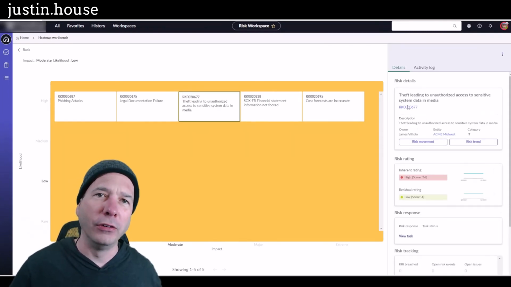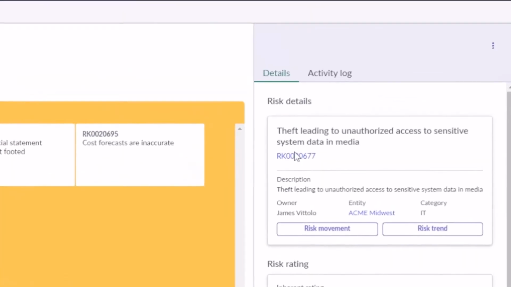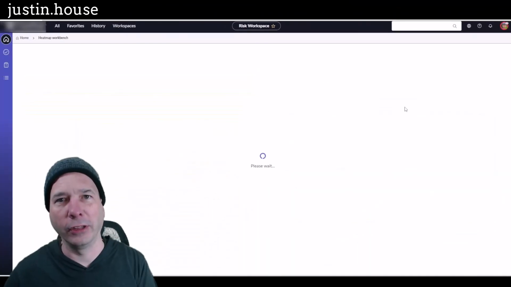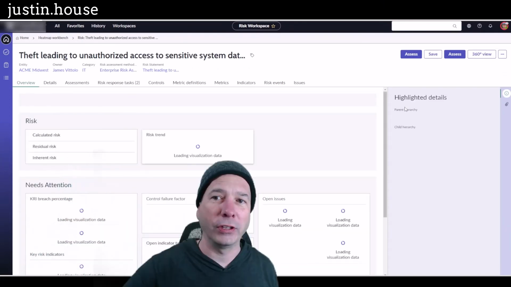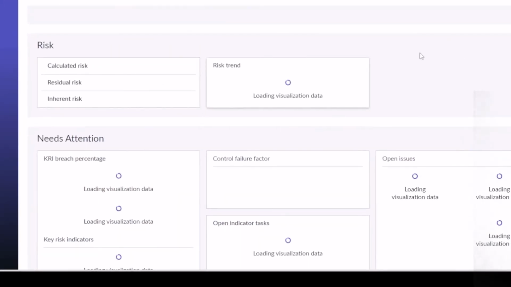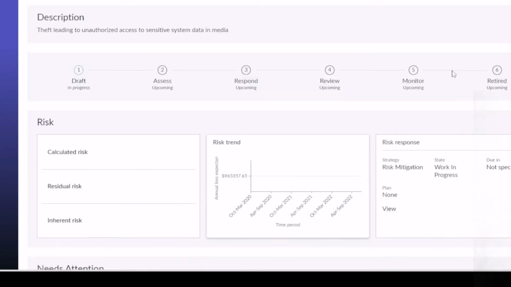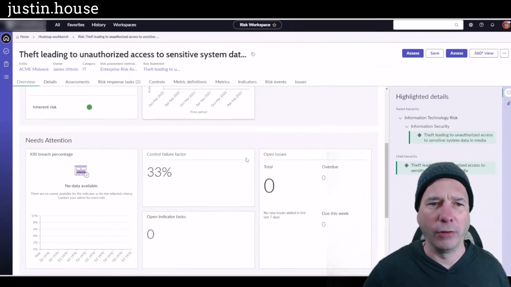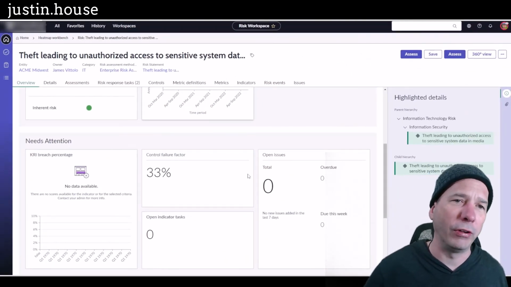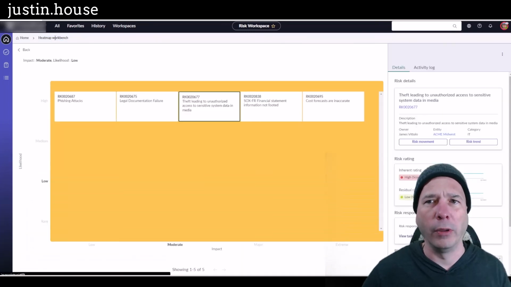And something I didn't show on my first demo of the Risk Heatmap Workbench is you can click on these risk numbers and actually jump into the risk itself and view all the information about that risk. So again, some risk trends, what our risk response is, where we are in the flow for that risk. Down here I've got control factor or control failure factor, stuff like that, all coming off of this heat map workbench.